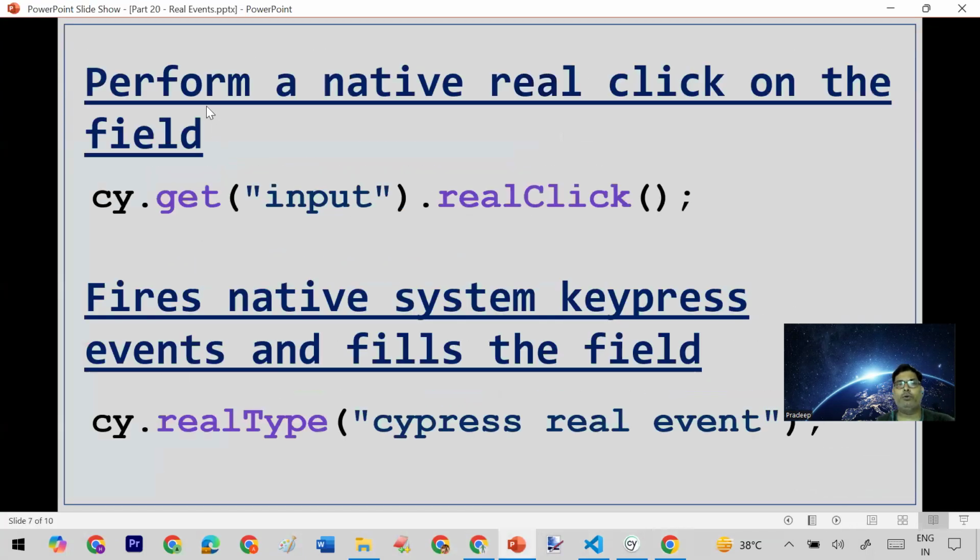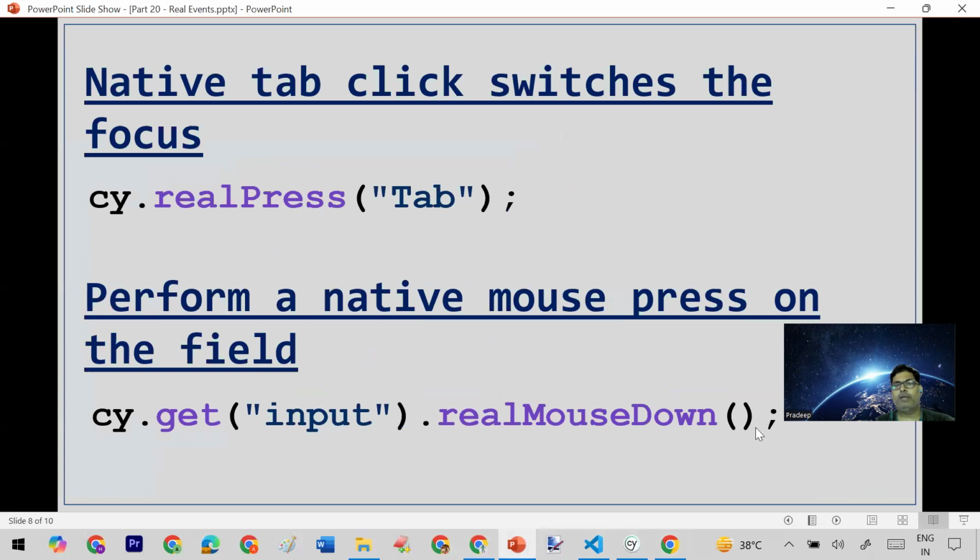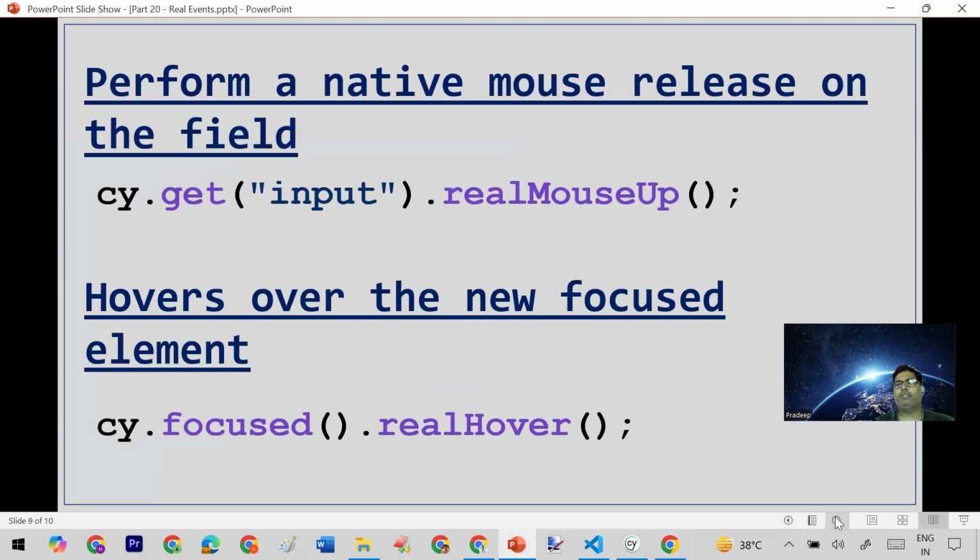For example, I've already told you about performing a native real click on the field. Now if you want to type, you can use real type. You can also use it here. Okay. So now in the same way, you can click on the switches, the focus, like you can use real press. Okay. You can use real mouse down. You can call any type of real function here. Okay. I've shown you the list of that. Here you can see real mouse up, real hover. Let me give you the example of real hover also.